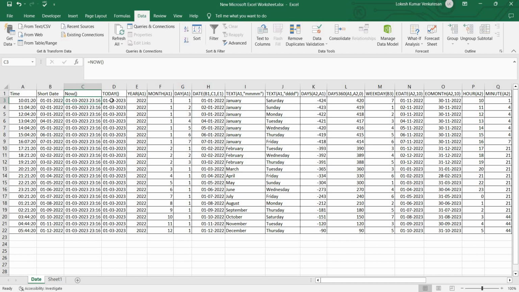And if you want to get today's date only without time, you use the TODAY formula. Same as NOW, but it will give you a date only, not a time. And if you want to get the year out of any date, you can use the YEAR formula and the respective cell which is containing the date. I am taking reference of B for all coming formulas.